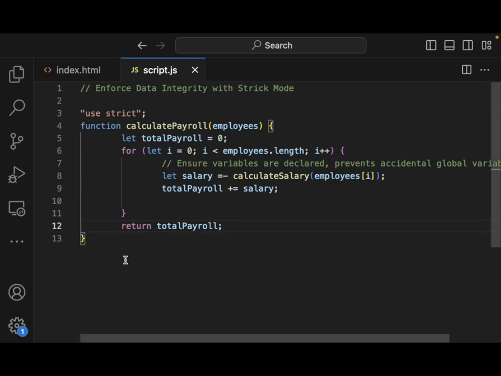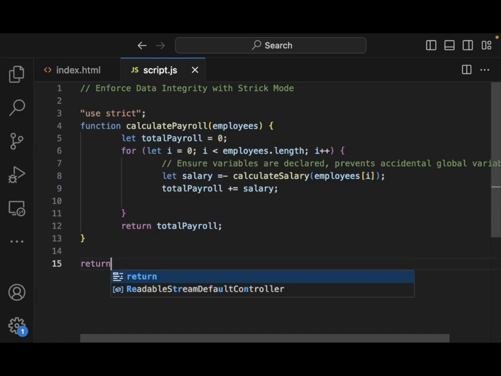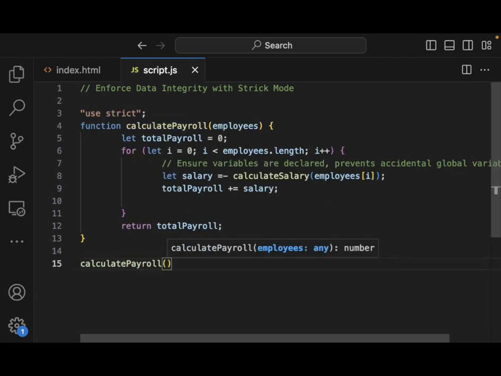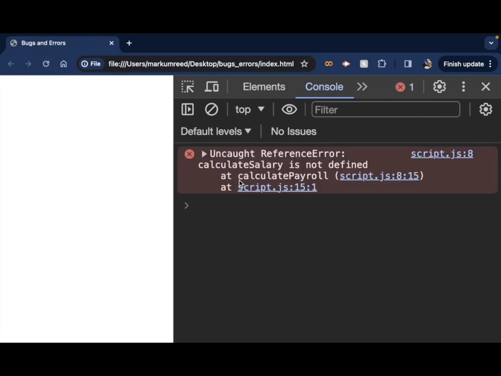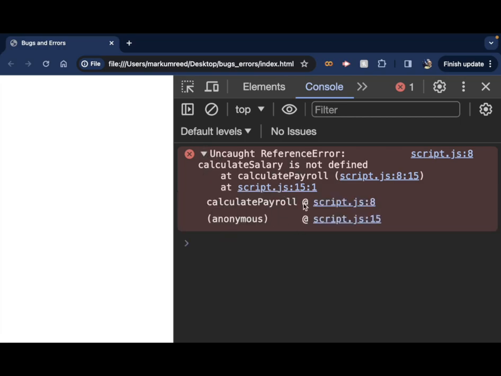All right, so let's go in and maybe give this a run. So let's do something like calculate payroll, and 1, 2, 3. And again, this calculate employee salary isn't actually created anywhere, so we may run into an error. Let's give that a try and see what happens. So let's refresh this. Uncaught ReferenceError: calculateSalary is not defined. So we have this error popping up saying this isn't defined, and it's causing us some problems.